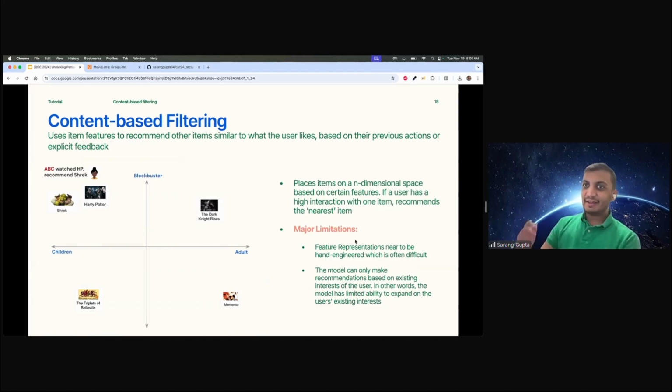So let's take an example for a movie recommendation system. Let's say we had a bunch of different movies: Shrek, Harry Potter, Dark Knight Rises, Memento, and Triplets, and we can place them on two axes. One of the axes is the genre, so whether it's a children's movie or an adult movie, and then we have another axis, whether it was a blockbuster or a mainstream movie.